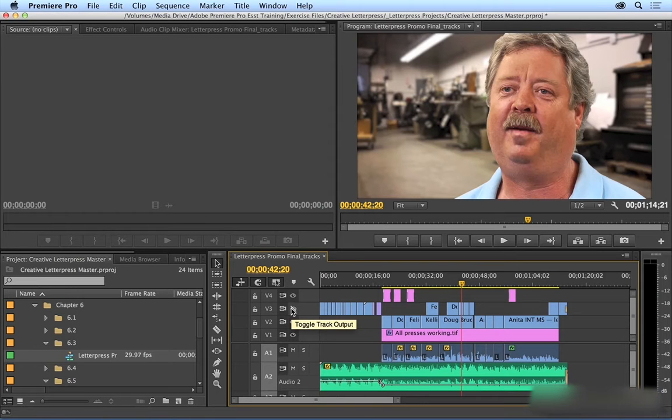And just so you know, when you do this, you're not only altering this for display, but also for output. So if I wanted to output a version of the show without a particular track, I could. Now, not very often would I want to eliminate all of my B-roll, so I'll turn that back on.